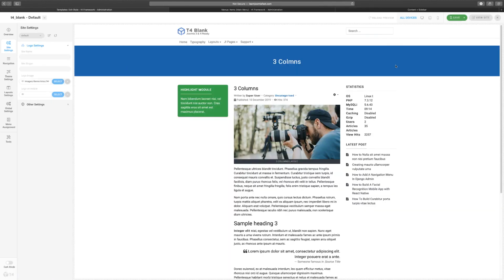And next, we are going to take a look at the back end navigation and the site settings, the themes, and all this other cool stuff here.